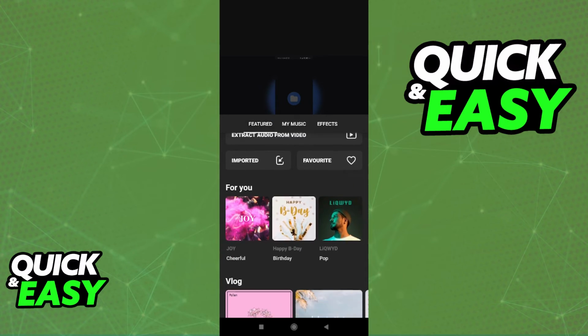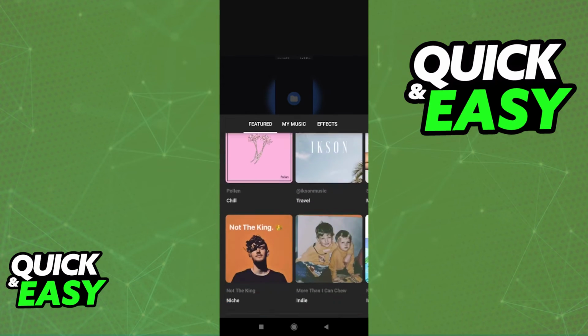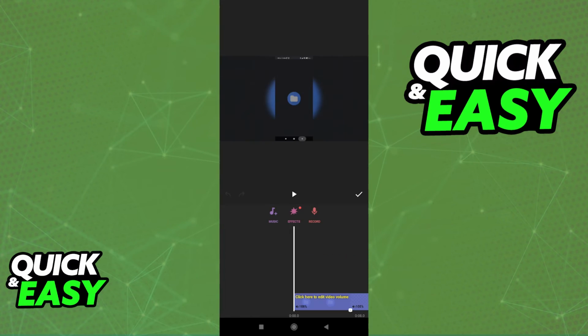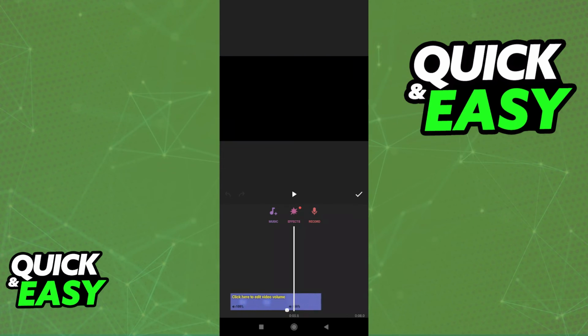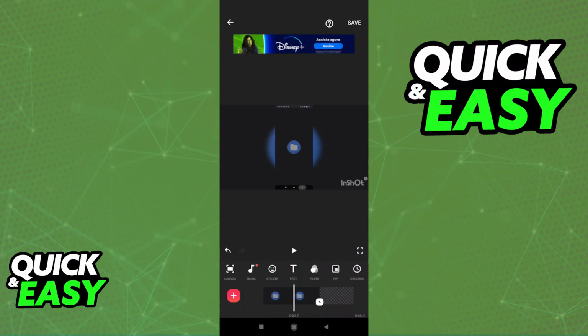Alternatively, select the featured tab to find different songs and music that are free to use inside InShot. You can edit the video and add the music to any layer or picture you posted here.